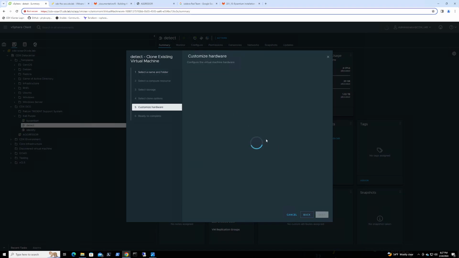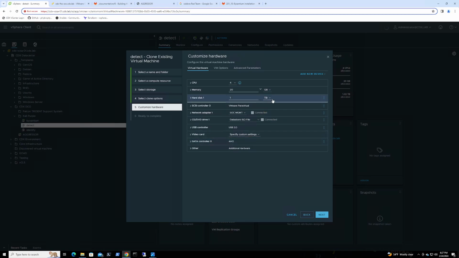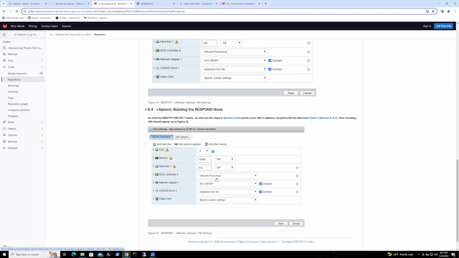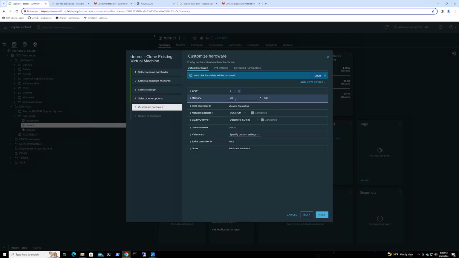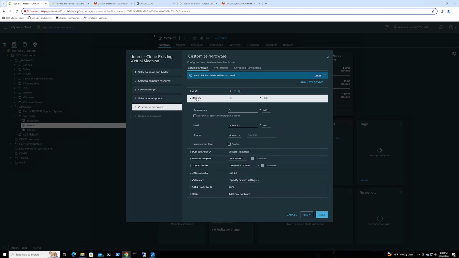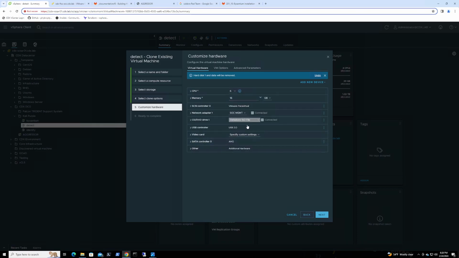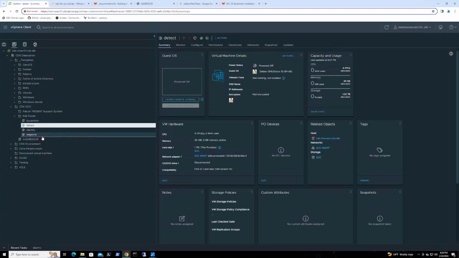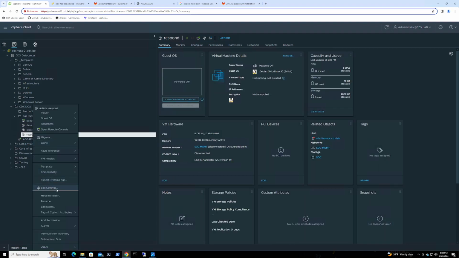customize. We'll do a couple things at once. We will delete this guy. We're going to give this 6 CPUs. And I believe the Respond node has a 512 gig drive and 16 gig of RAM. And we'll go ahead and hit next and finish, just so I can add that drive and it not necessarily be tagged.